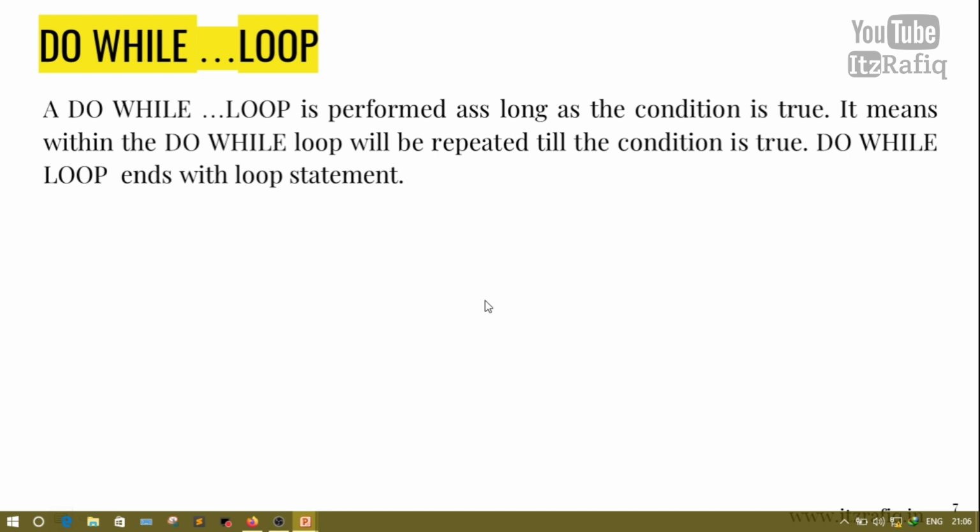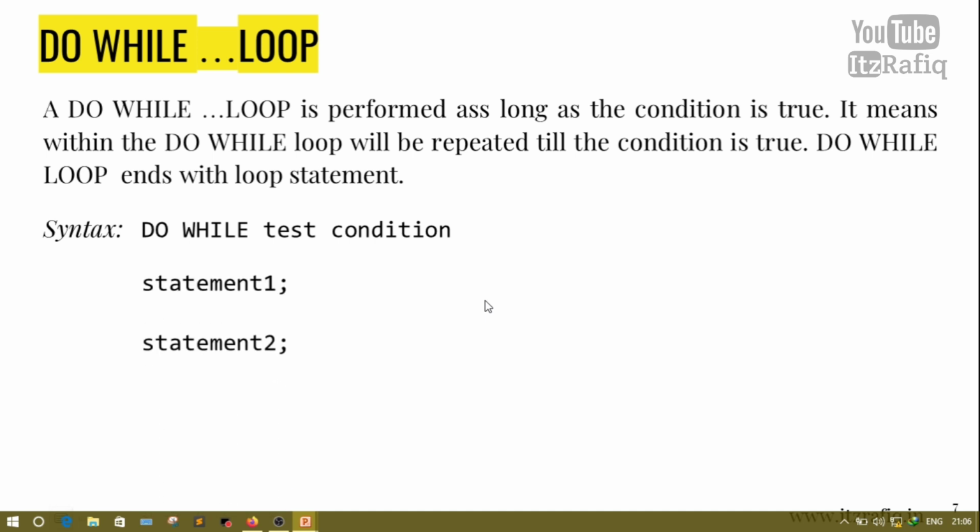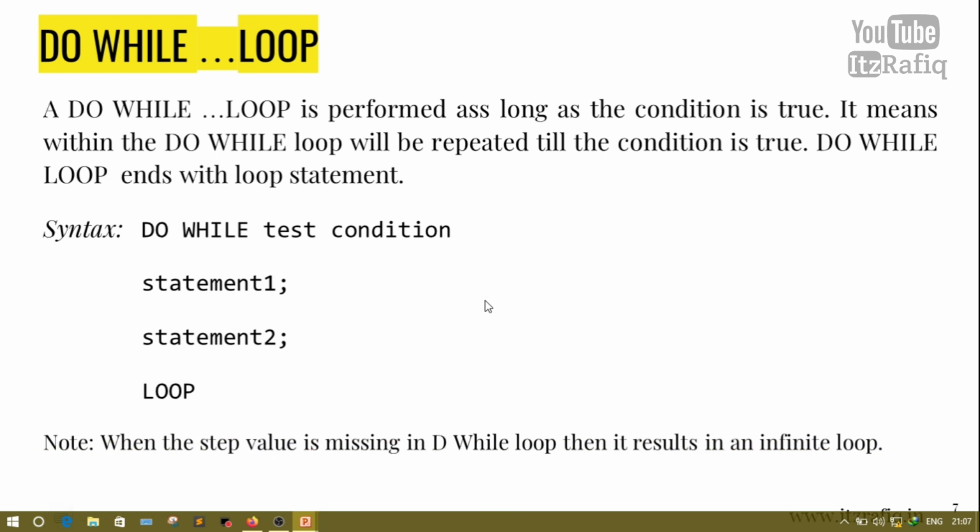It will be repeated till the condition is true. Do while loop ends with loop statement. Syntax of do while loop: do while test condition, statement 1, statement 2 and loop. Note, when the step value is missing in do while loop, then it results in an infinite loop. Infinite loop means it never finishes. It will continue for an unlimited number of times.